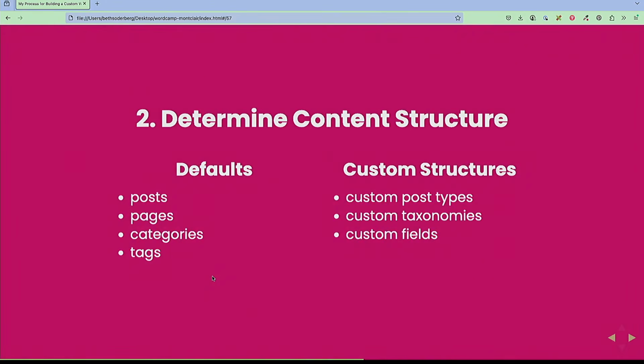Then you need to determine your content structure. You've got defaults. These are the ones that come with WordPress core. Posts, pages, categories, tags. You need to think about custom post types, custom taxonomies, and custom fields. What things actually make sense? I'm a big advocate of this. I still don't think WordPress natively does it super well, but Drupal does.